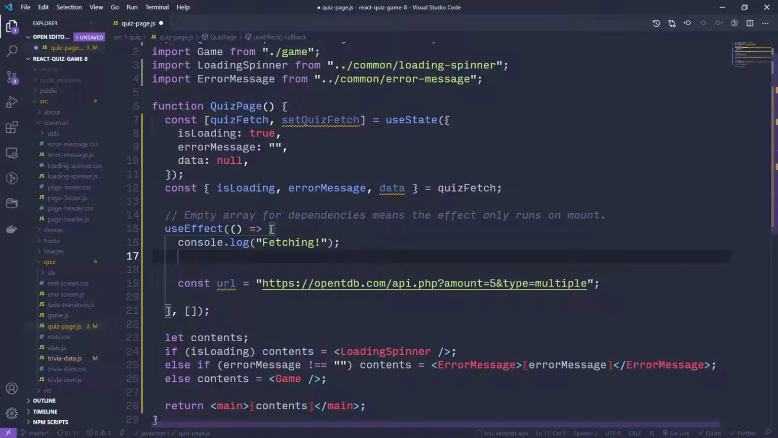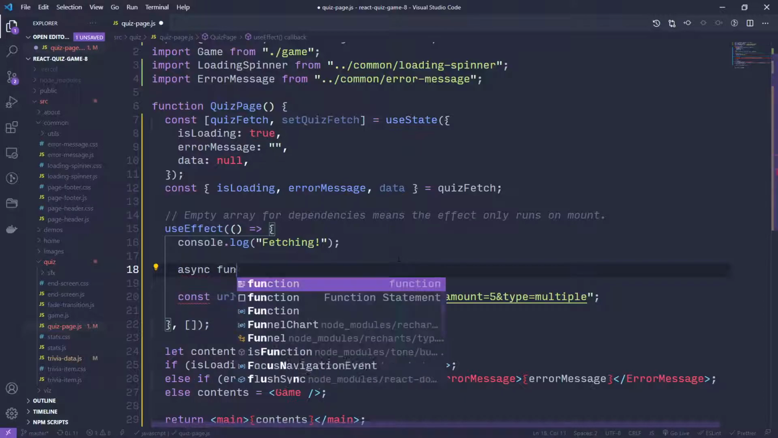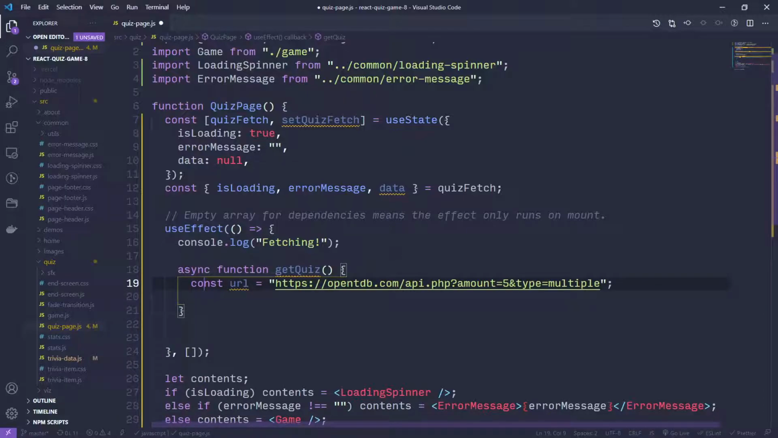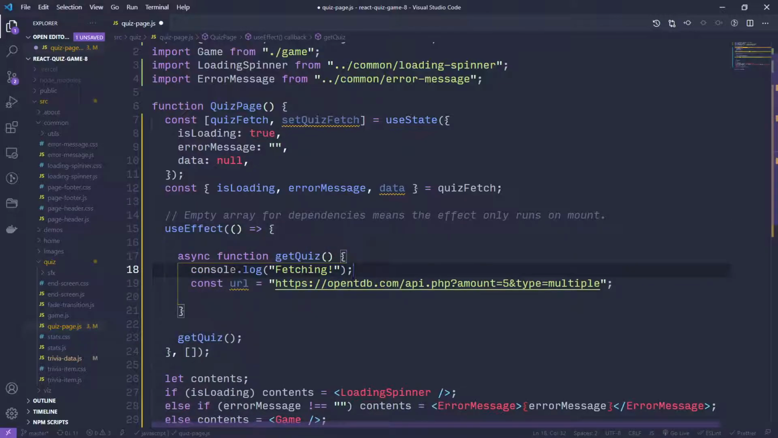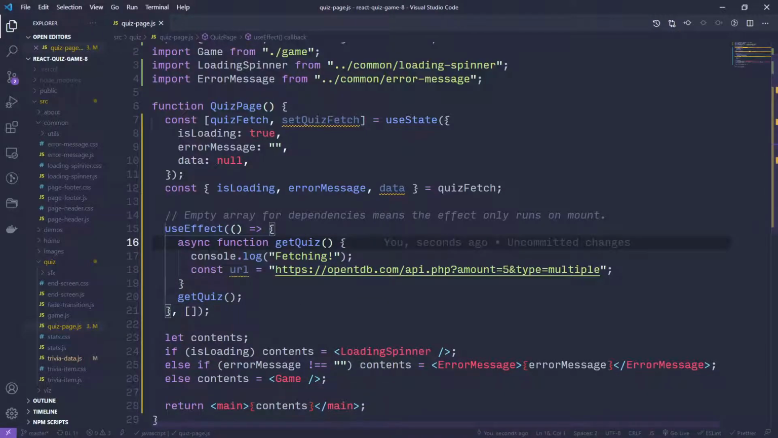So I'm going to do a similar thing here. Inside of this effect, I am going to create an async function and call it getQuiz. I'm going to move my URL in here. And at the bottom, we are going to run getQuiz. Let's put our fetching in here. So nothing should have changed. We're just setting up our async function so that we can use await in here for our fetch.